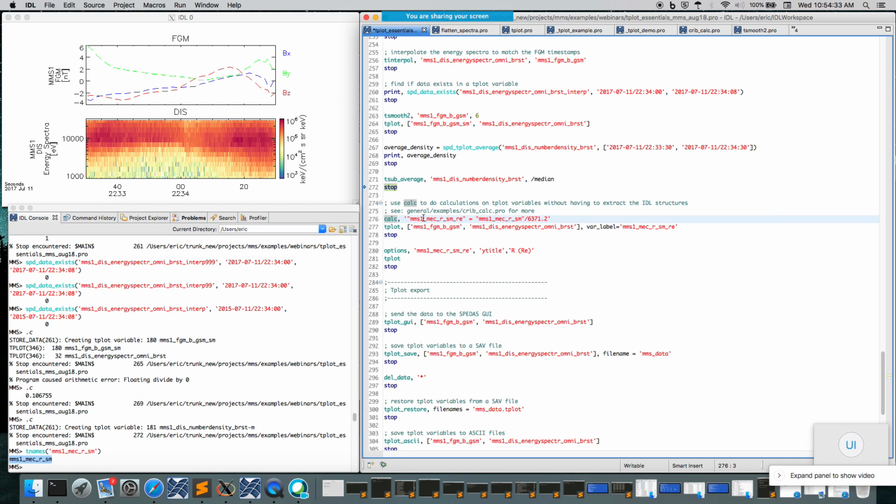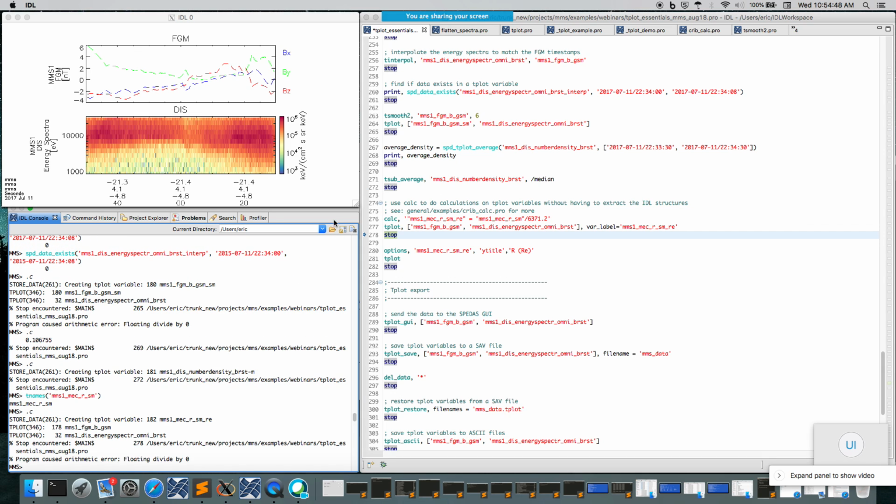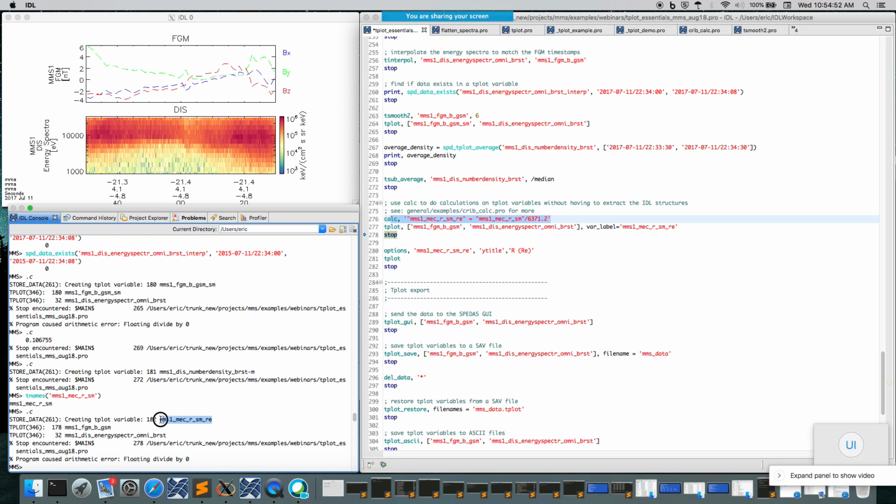So you just call calc, and this variable is not going to exist until after we call calc. But notice that all Tplot variables in calc scripts have to have double quotes around them. So let's go ahead and run this example. The first line here created a new variable called MMS1 mec R SM RE. So this should now be in Earth radii. So we can actually go ahead and add that to the plot.